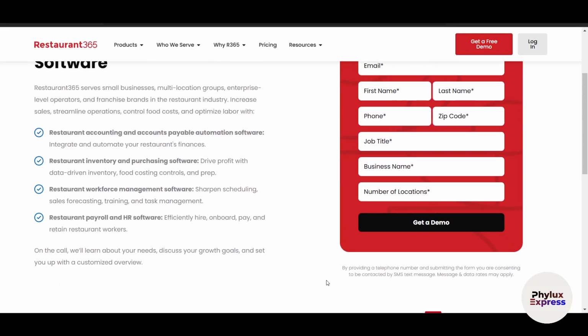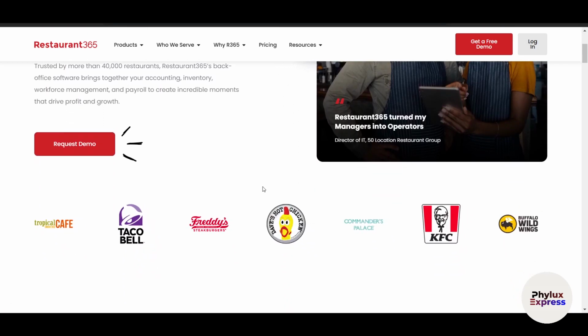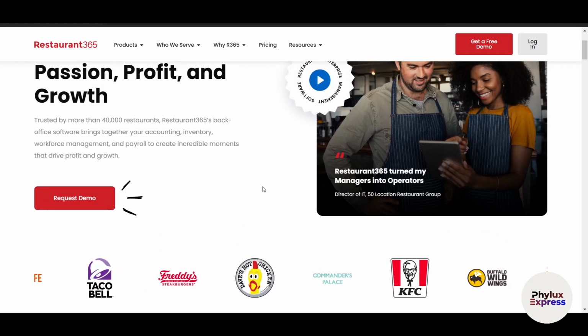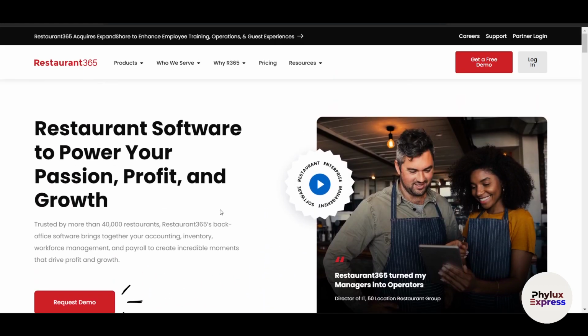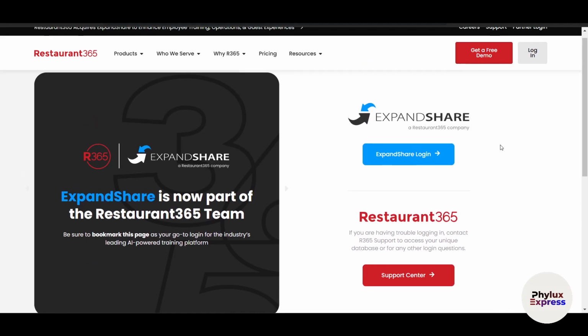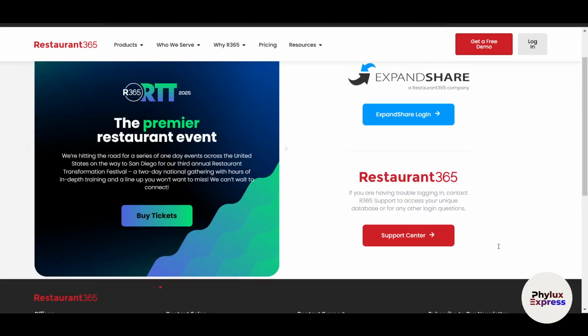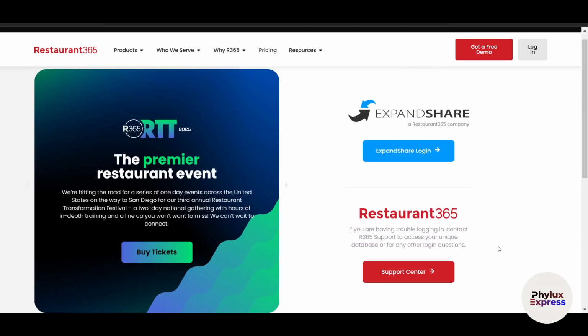Now, let me give you a recap of the features I've already explained. First of all, create an account, and once you get a demo and you're satisfied with it, you can buy the subscription, buy the plan, and you will get a login ID from Restaurant 365. Then go to the top right corner and you can log in. It's completely up to you whether you choose Expand Share or Restaurant 365, whichever plan. Now you can log in.